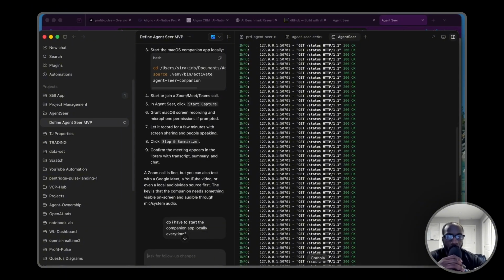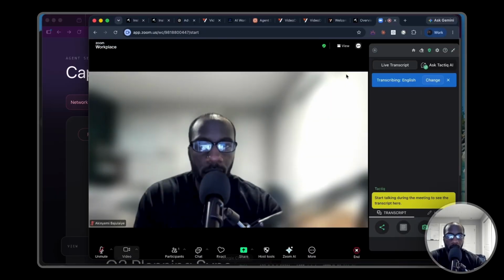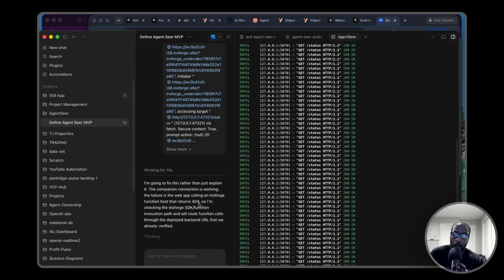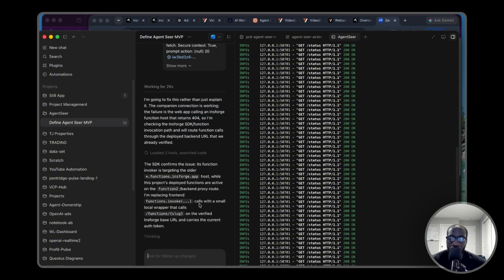So we're going to stop the Zoom call for now. Then we'll have to retry this again. Let's go back. Failures: the web app is calling an InsForge function that returns 404. So it's checking the function invocation path and will route function calls through the deployed backend URL, since the function invokes were targeting the older host while this project's deployed functions are active.